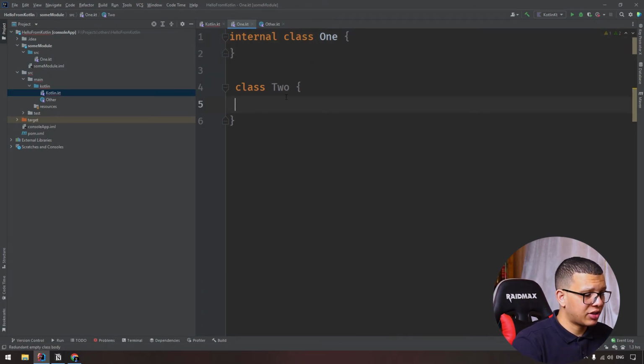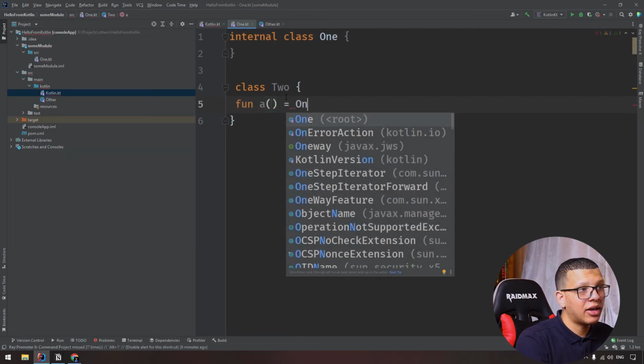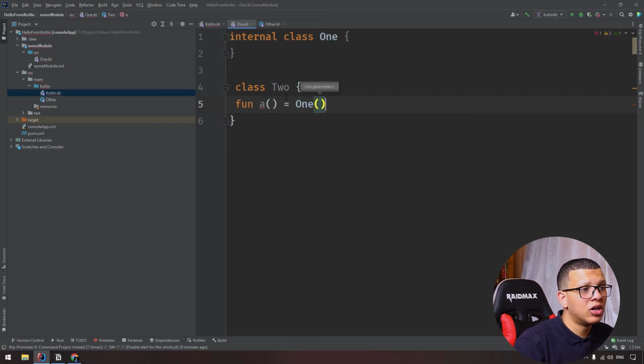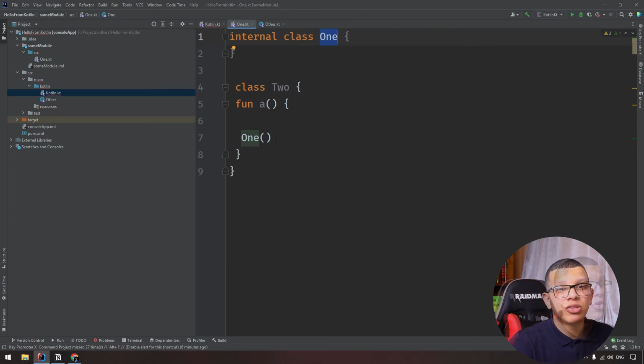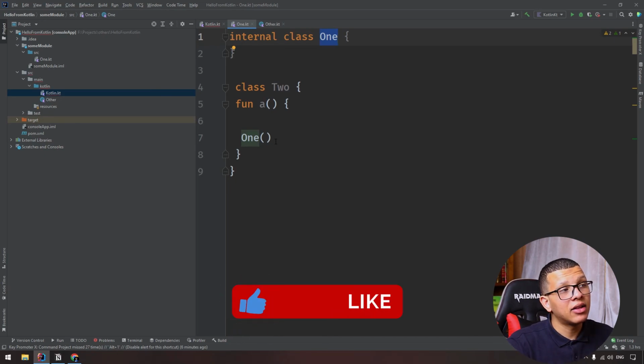You can use it here. Let's say I have function a. I can create a One class, for example, and do something with it. I can create it easily, it's not a problem. I can use it clearly, but you can't use it outside this module. So these are the different visibility modifiers you can use in Kotlin: internal, private, public by default as always, and protected.